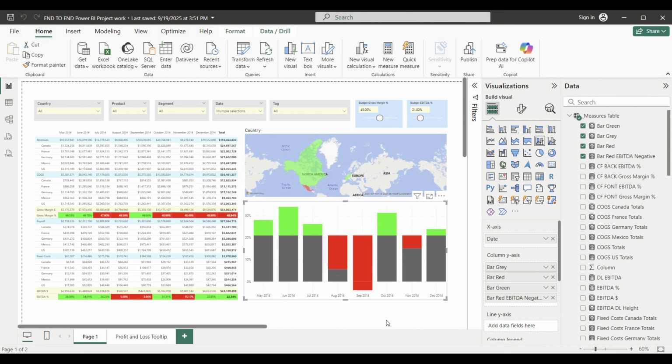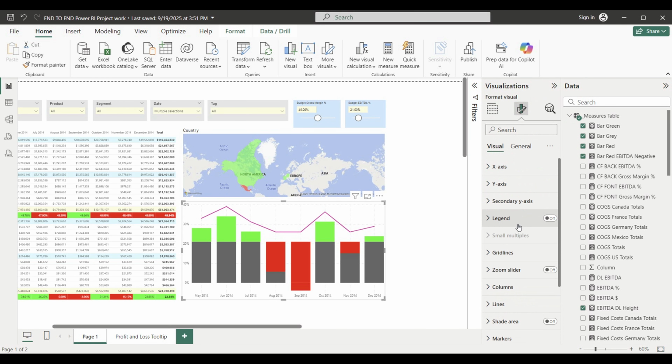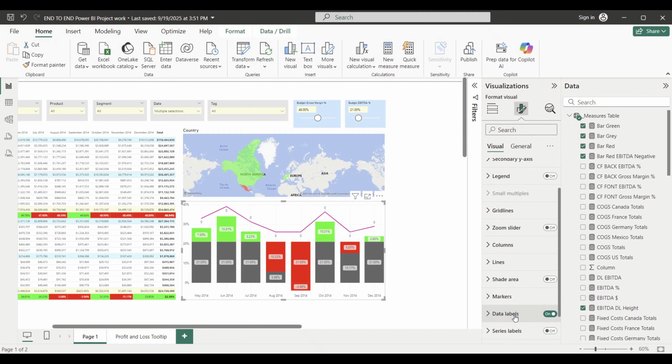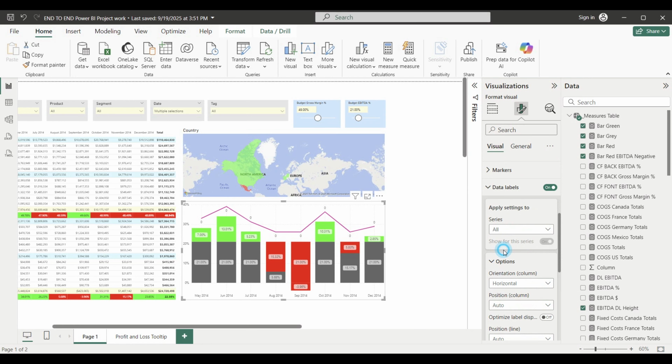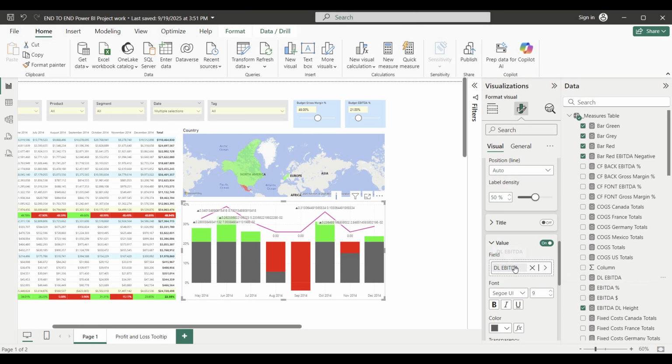Now selecting our chart, I want to add the EBITDA DL height measure to the line y-axis area. Let's assign our data label measure. Go into Format your visual, Data Labels on. Switch off all data labels but EBITDA DL height. Go into Value. In this field, we need to drag the measure that we've just created for the EBITDA compound data label, DL EBITDA.